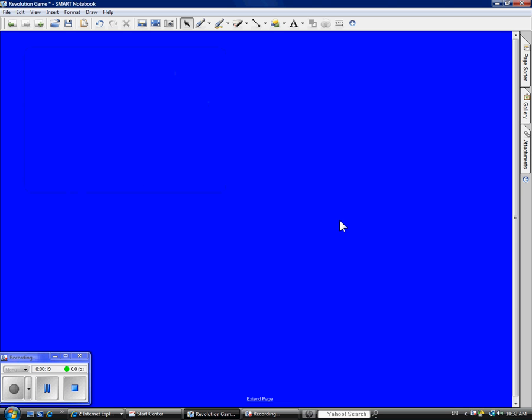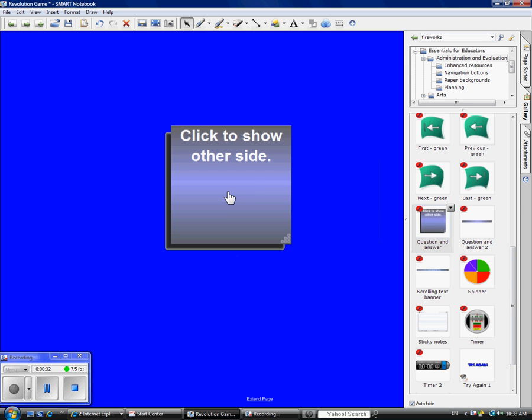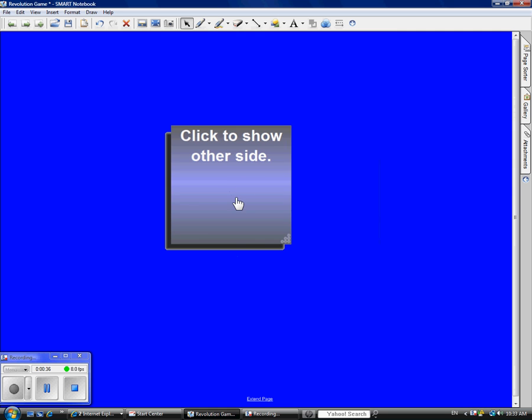Now I'm going to want the tiles that are on the actual game board. If you go over here to Gallery, underneath Essentials for Educators and Administration and Evaluation, they have one called Question and Answer. So just grab it and drag it over. What I really like about this one is that you can put a question on one side, and when you click it, it will show the answer on the other side.